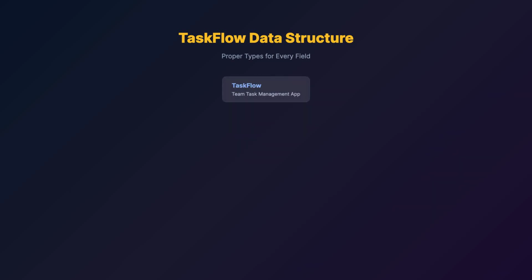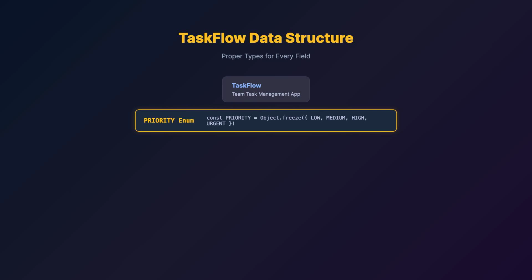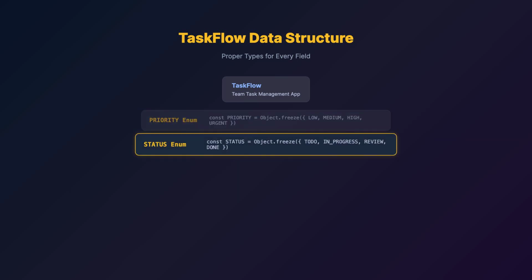Let's define the data structure for TaskFlow using proper JavaScript types. First, the priority levels. We use a const object as an enum. const priority equals an object with low as the string "low", medium as "medium", high as "high", and urgent as "urgent". Object.freeze(priority) locks it. No changes allowed. For task status, same pattern. const status equals an object with todo, in progress, review, and done. Frozen with Object.freeze.